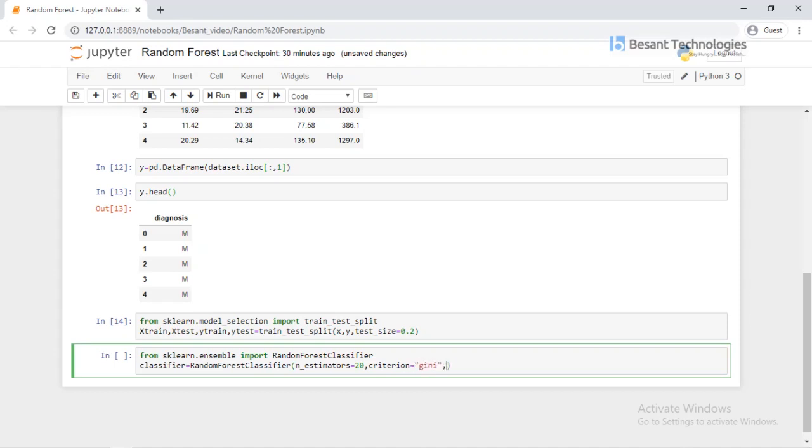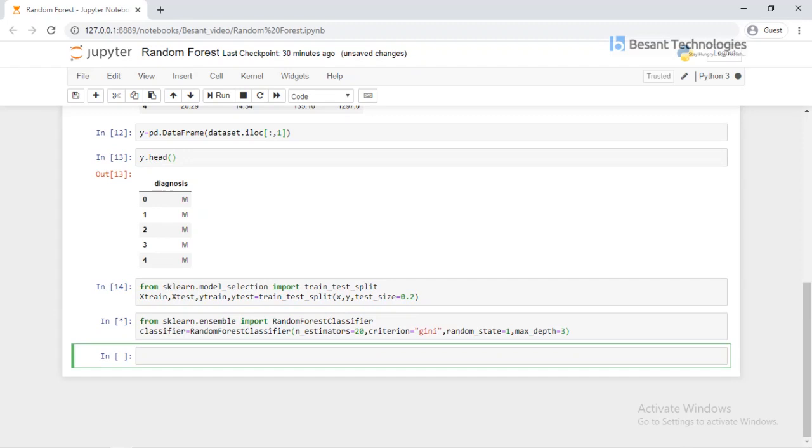After that we need to apply our random state. Why we are applying a random state is that every time we need to get the same thing, like our indexing and slicing concept only. And then max depth, that's nothing but how much depth it wants to go ahead with this data set. Now we are just running that.